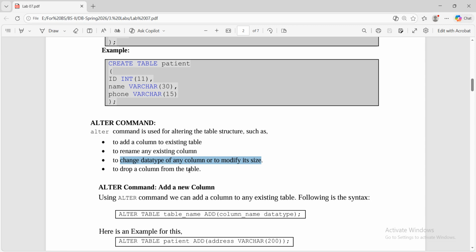Which are these? First one is to add a new column to an existing table, to drop a column from an existing table. You can rename a column of an existing table, or you can modify the data type of an existing column, or even you can change the size of an existing column. So these four operations will be performed by using the alter command.